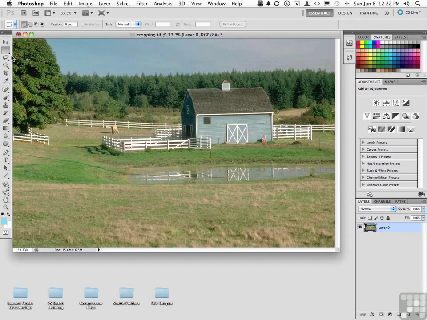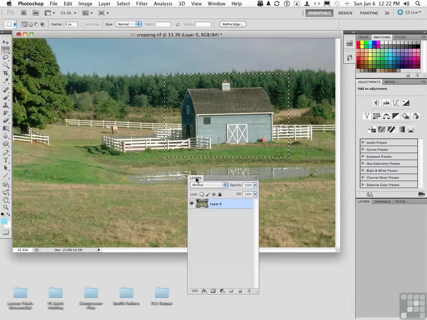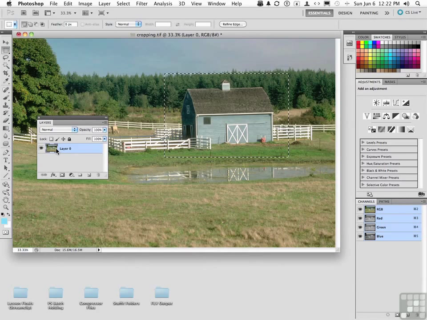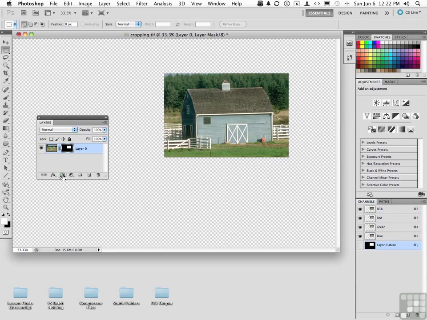Pick up your rectangular marquee tool again, and draw yourself the area that you want cropped out. Put it right where you want it to be. Come over to your layers palette. Let me bring that over here. In your layers palette, select the layer that contains the image with the selection where it's supposed to be, and click this button right here. We're going to talk about layer masks in much more detail later, but click that button. What you've done, in a sense, is you have made all areas outside the selection transparent, which is like a non-destructive crop.